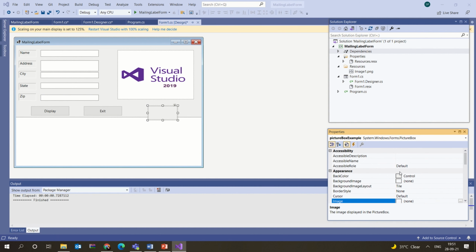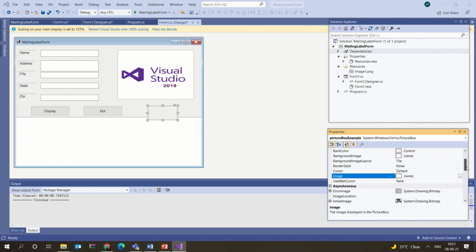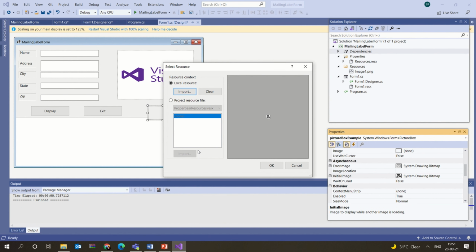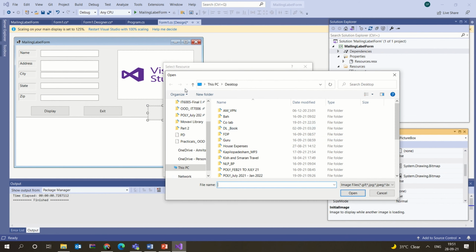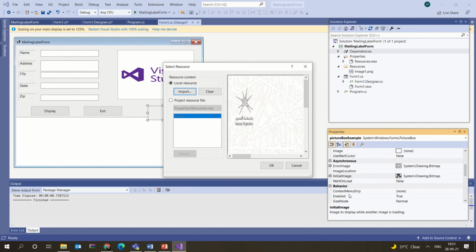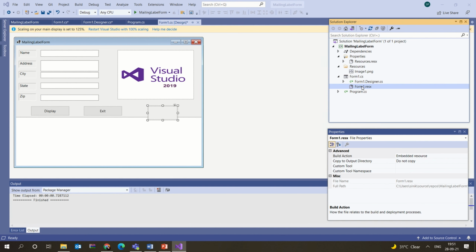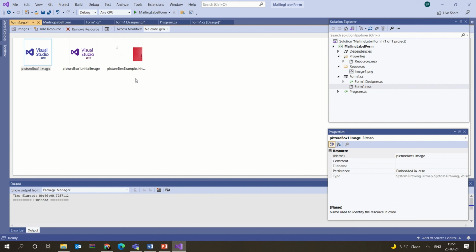Otherwise, when you click on the picture, you can click on this one, the system. There is a browse button, so it will take you to this window, and I'm importing another image which is there in my system. Say I'm taking the image BP, and I'm just giving OK. Now you can see this image has been uploaded into form1.resx.